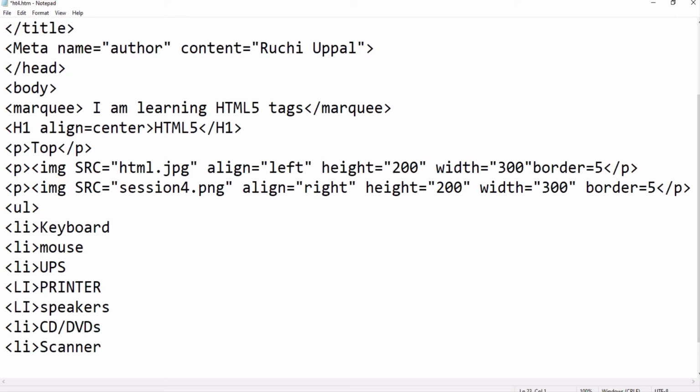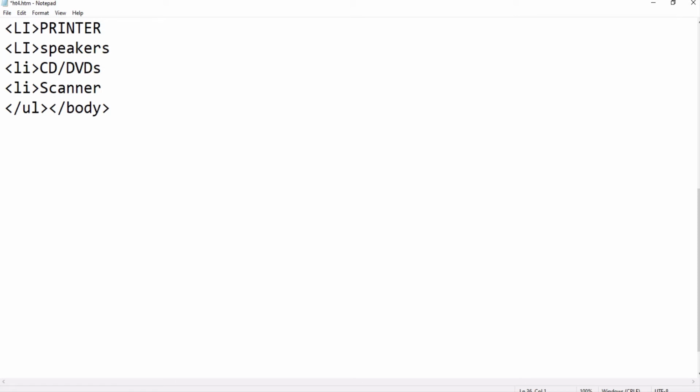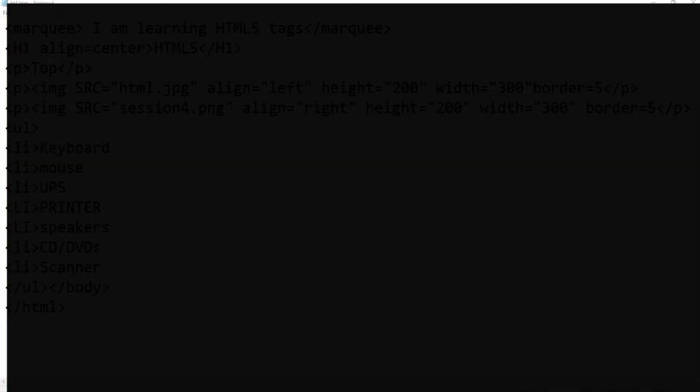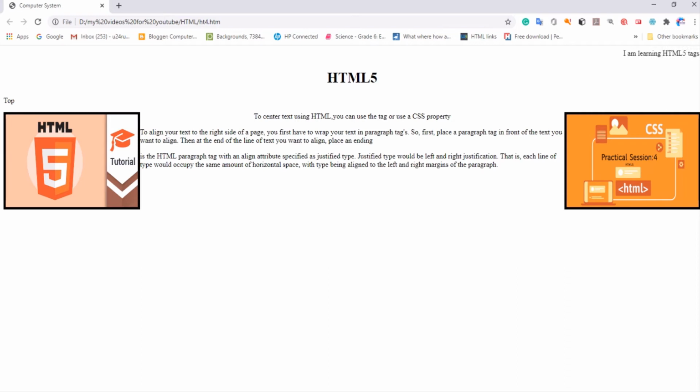Now I will simply close my UL tag like this. Then I will close the body tag, and the last one, the HTML tag. I am saving my file. Let's refresh the browser and see the list.